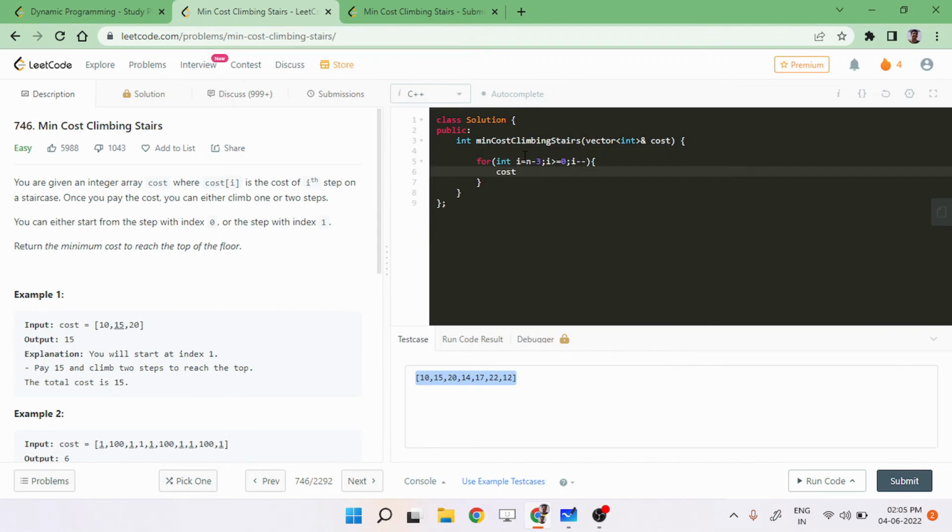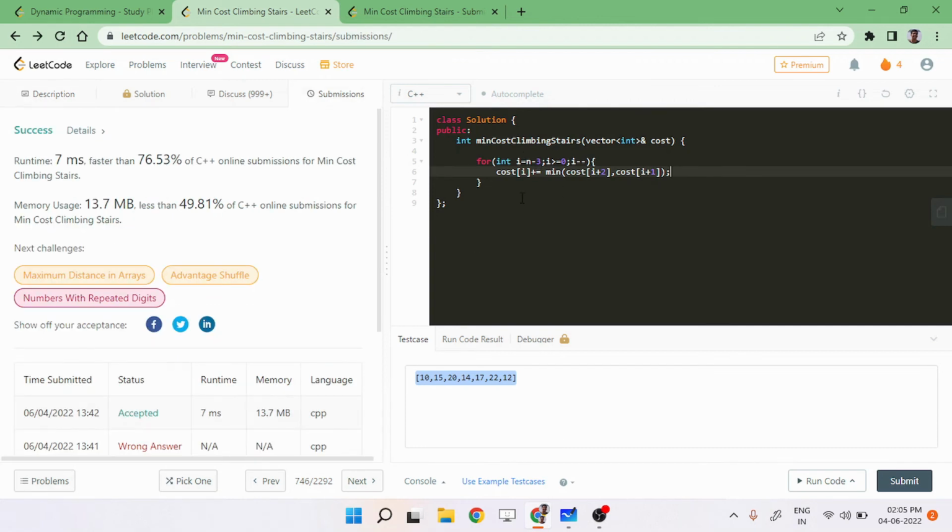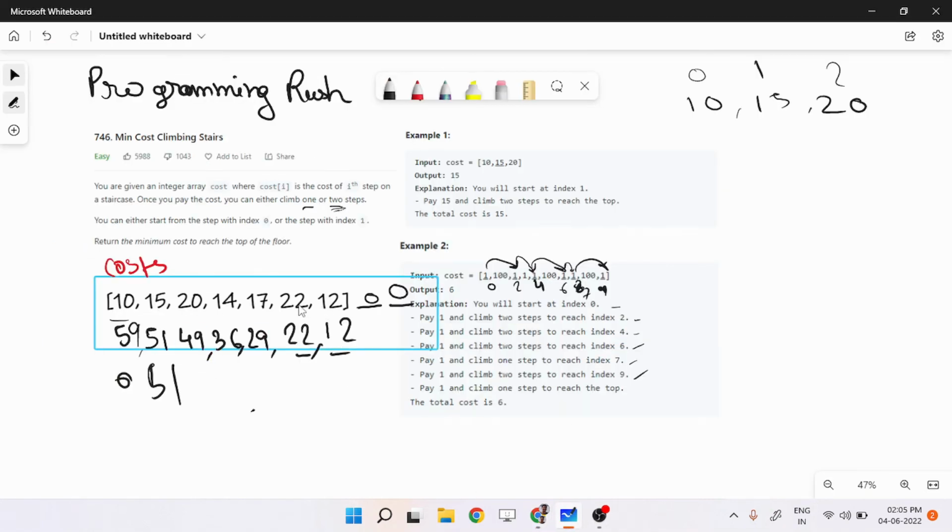Now the cost at the ith index will sum up with the minimum of the cost at the next step or the cost at the next two steps. We check which one is the minimum with this function, and we start from n minus 3. The reason is, if you see our explanation, the 22 and 12 won't matter much. We start from 17 itself and check the minimum cost.